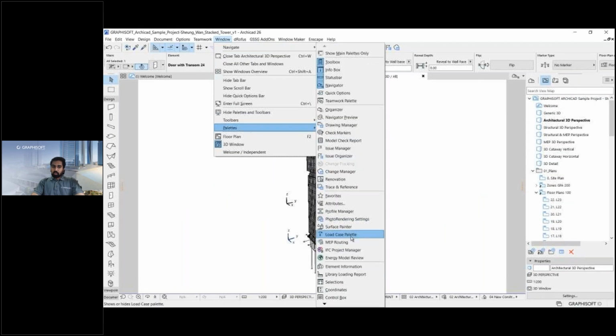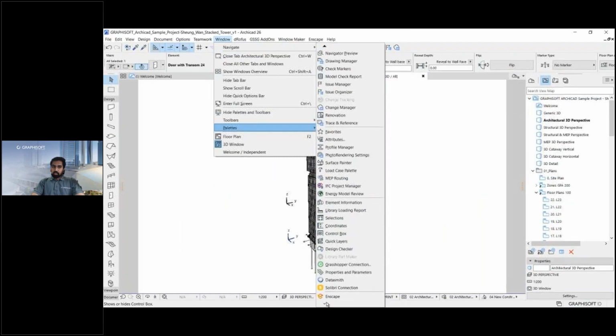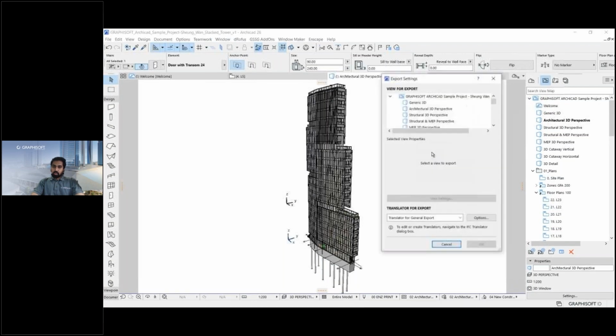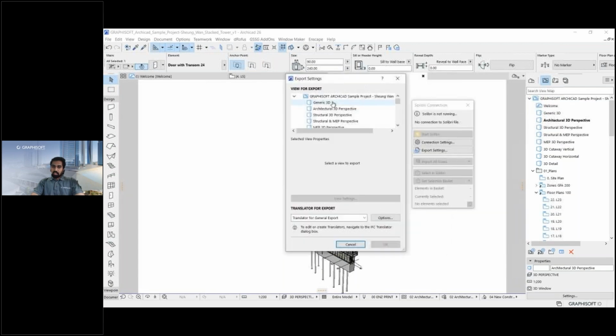So let us first open the Solibri connection palette, go to Windows palettes, and then you'll be able to see Solibri connection palette if you have Solibri connection installed. So now start Solibri, and in the meantime you can set the export settings. So select the view that you want to use for export and then the translator. So just click OK here.